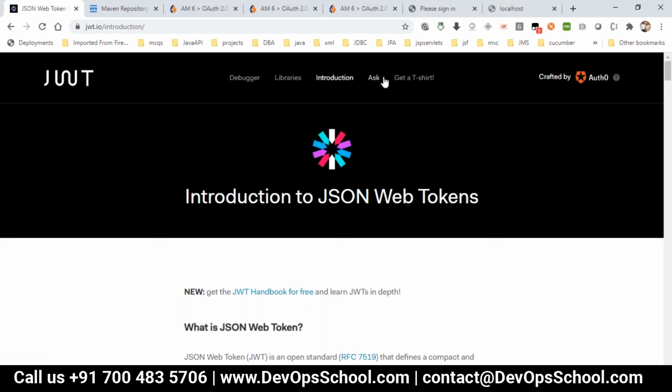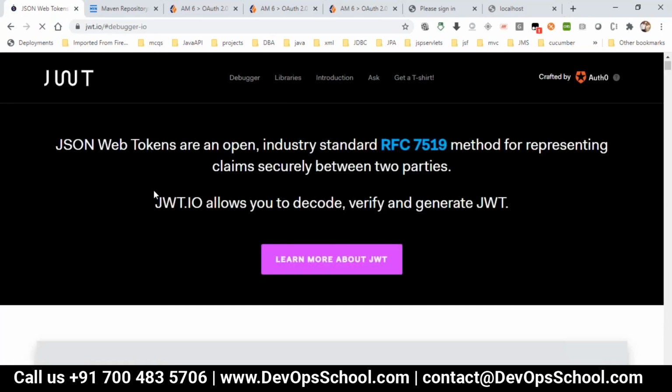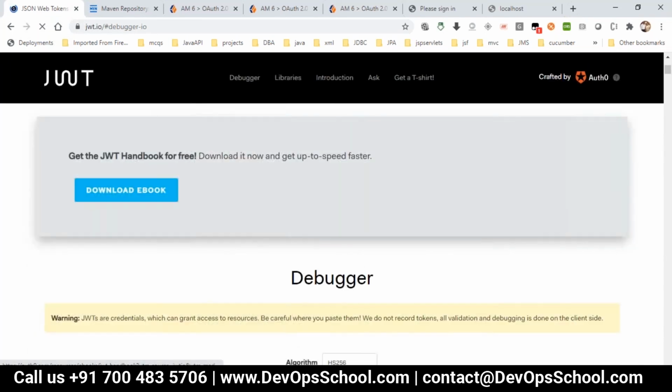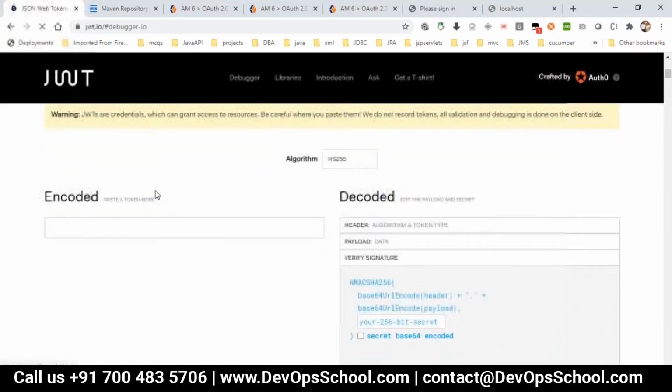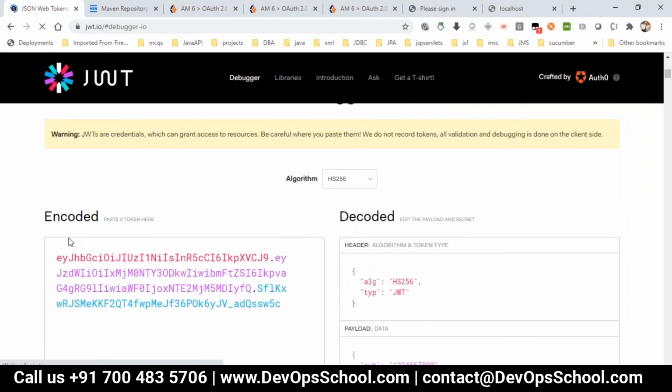Why? Let me go to the debugger. JWT is an industry standard. If you go to the debugger, it is a combination of your header, payload, and the verify signature. It's still loading. You can see your token will be very big.